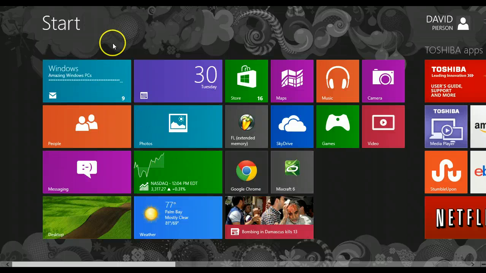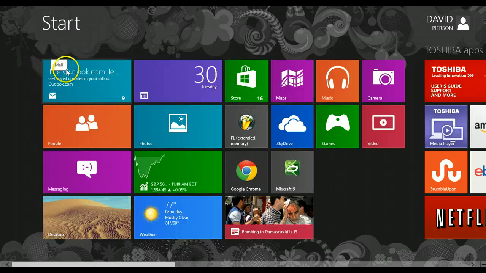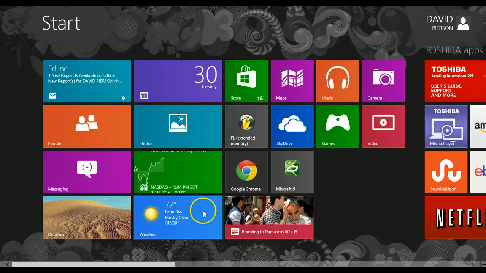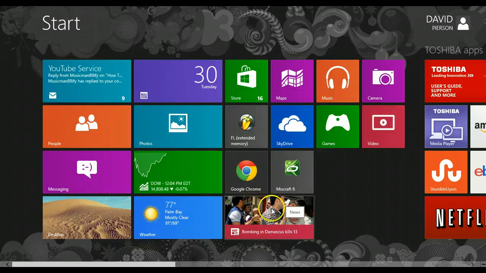But what's cool about Windows 8 is that it tells you a lot of information on this page, and I think people are not realizing how much information it actually tells you. Right here, it tells you all your emails, like emails that are coming in live. It tells you the date and time right here. It tells you the weather where you're located. If you have some stocks connections, it tells you stocks. It tells you news right here.